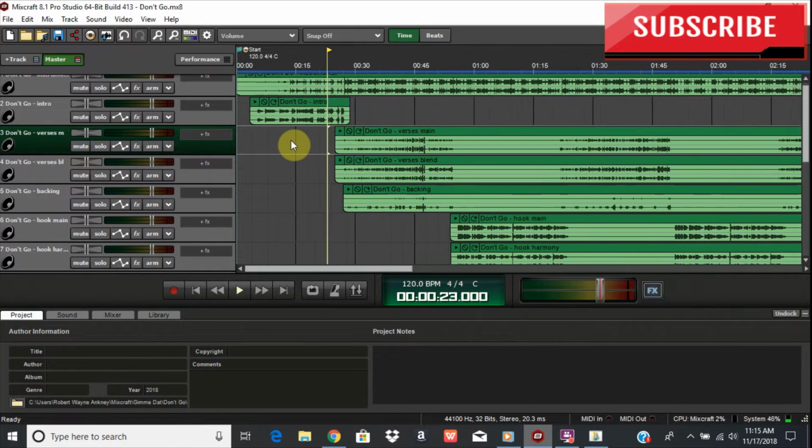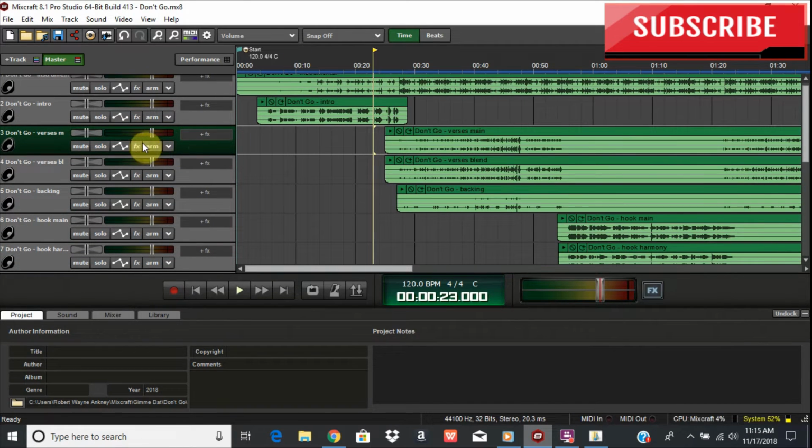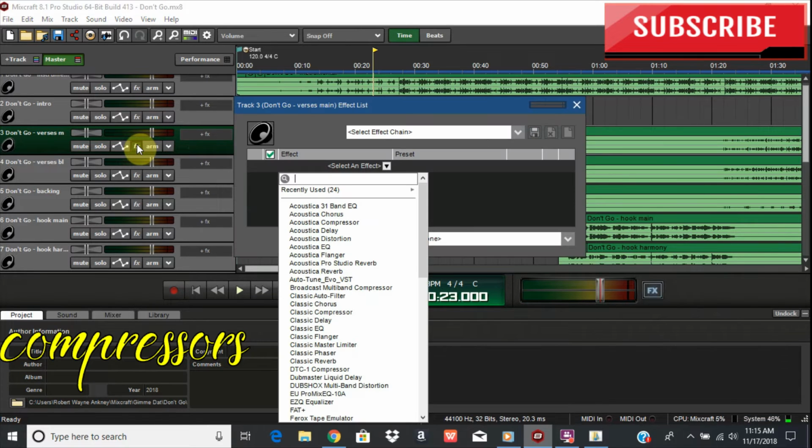First and foremost, without even listening to the track, I know it's going to need compressors. If you don't know what compressors are, they bring the high ends of your track down and bring the low ends of your track up. So the parts that are really loud in your track, it brings it down, and the parts that are really quiet, it brings the volume up. So it's completely compressed, and it's a nice blend within your vocals.